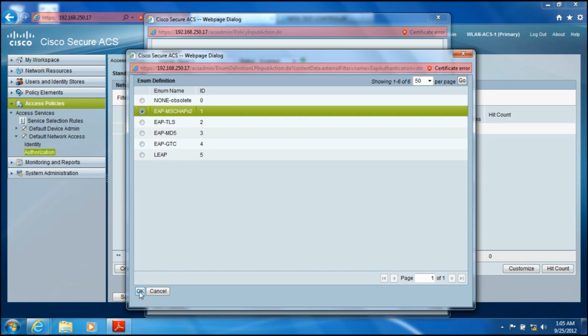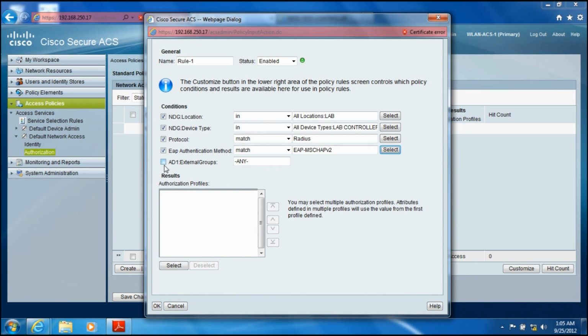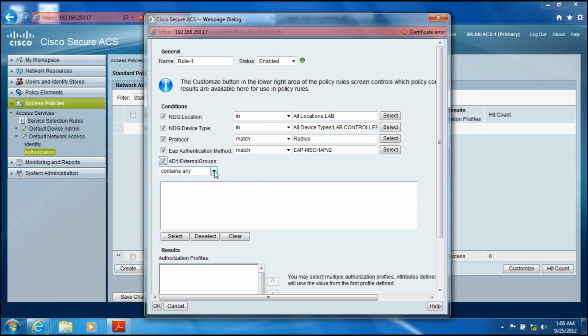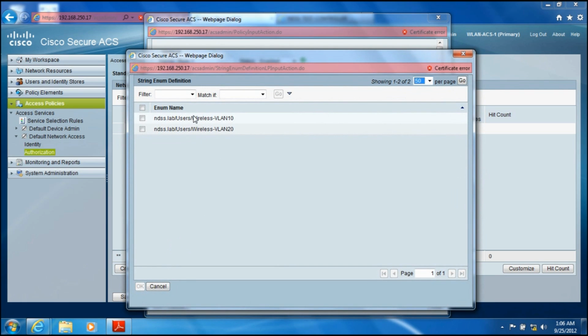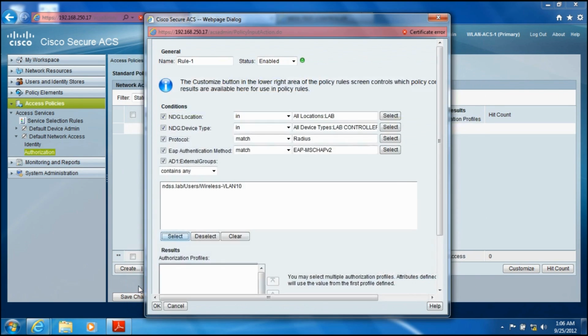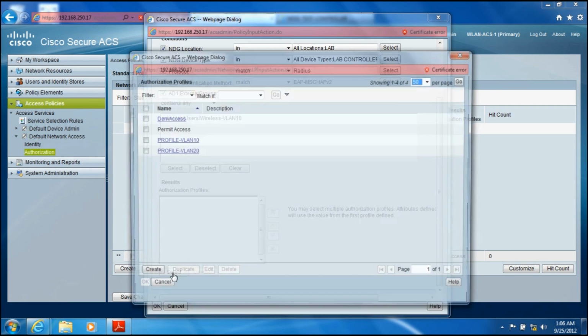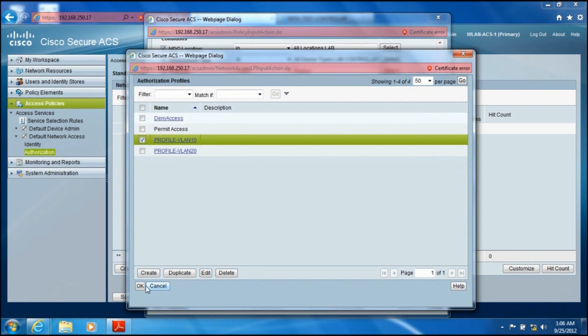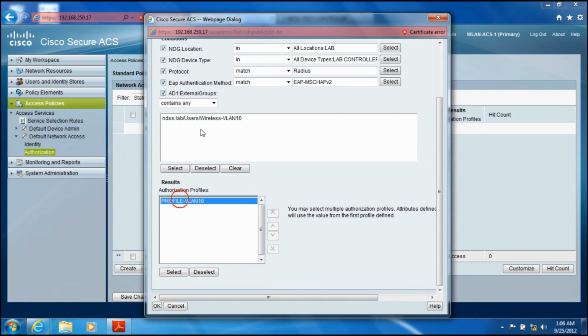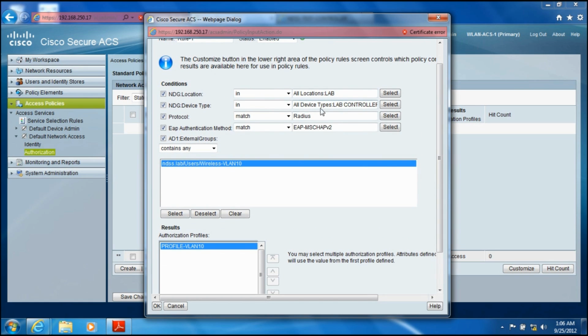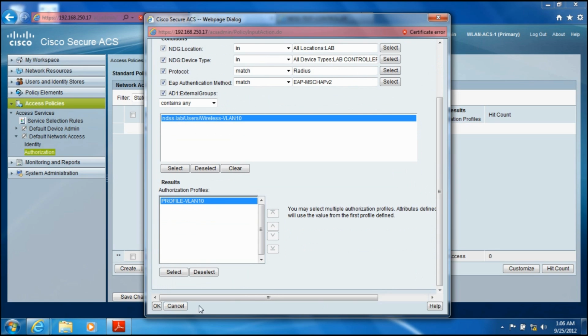Again, make sure that on the customize option these values are selected. For the AD external groups, we are going to use contain any, select, and we are going to use the group that we are going to assign the policy for, which is VLAN 10 users, which came from Active Directory. The authorization profile which we are going to apply is profile VLAN 10, which we also created previously. So basically we are binding the VLAN 10 users to the authorization profile 10, matching those conditions.